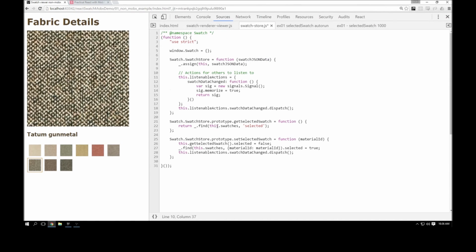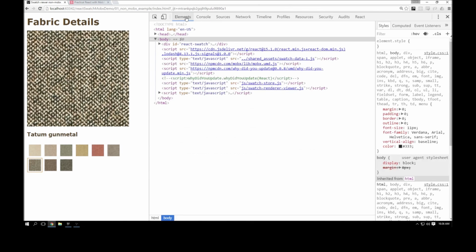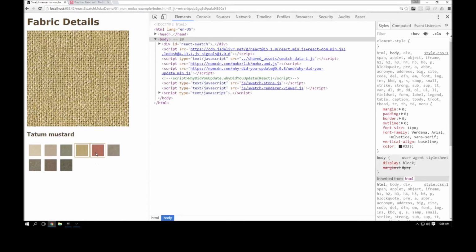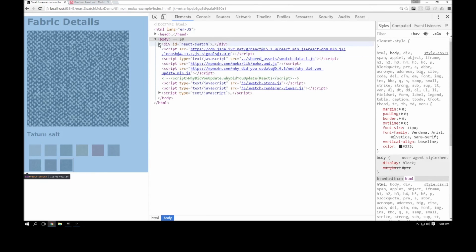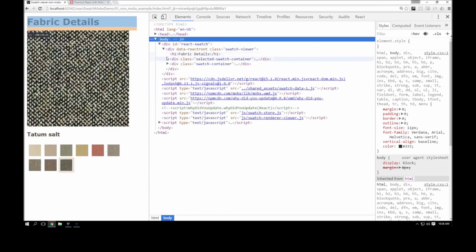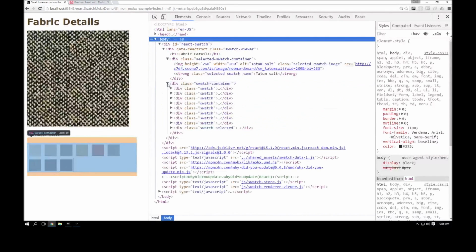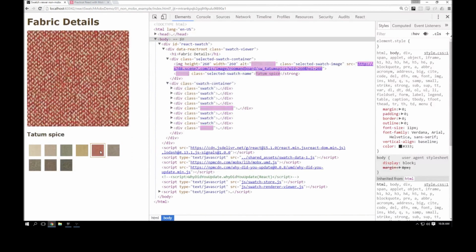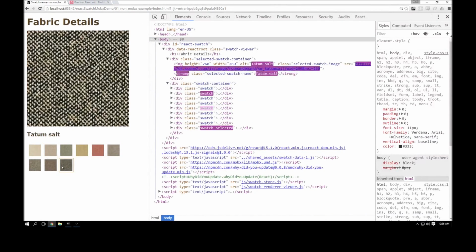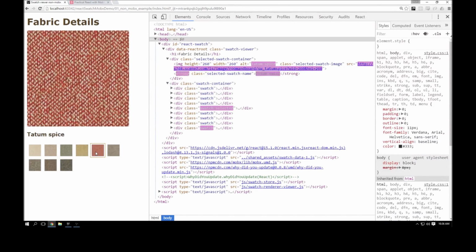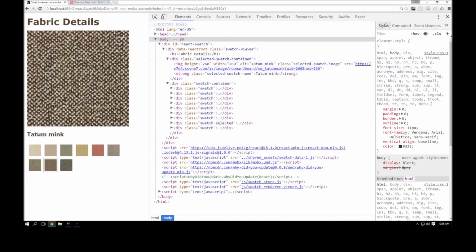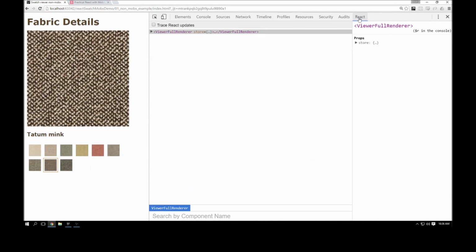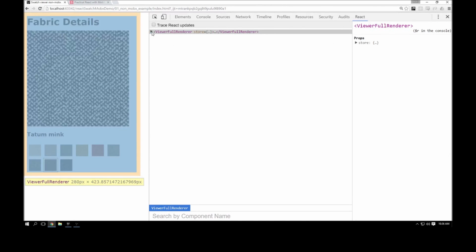So here we have our swatch list. And as we change swatches, you'll see it's a pretty simple application. Let's take a look at the DOM and see if the virtual DOM is acting as we'd expect. So you should be seeing these changes, right? The virtual DOM's only changing what changed. React is doing exactly what it should, when it should. It's great. Let's take a look at the React Dev Tools real quick.